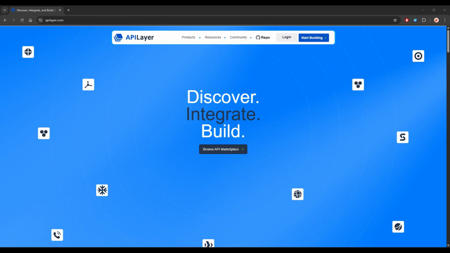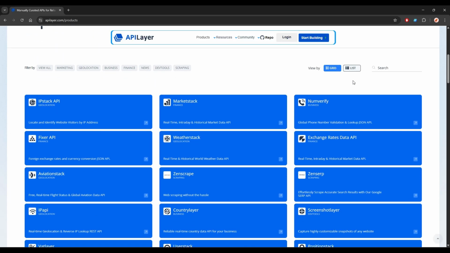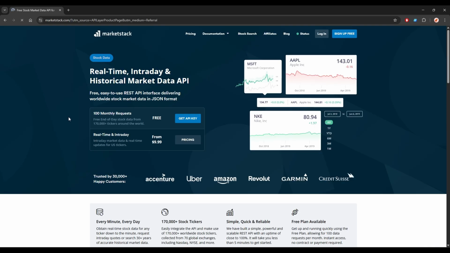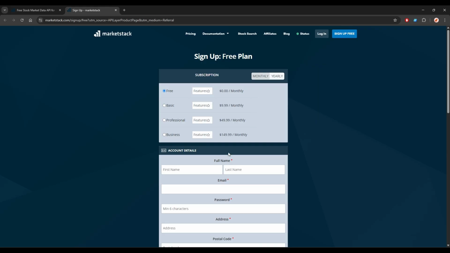So now we just need to start by finding an API to implement into our MCP server. We can do that by going to API Layer. This is just a website that I use to find APIs. We can go to their products page, and then we can go ahead and search. Oh, actually, it's right here. Marketstack, real-time intraday and historical market data API. So we can just go ahead and open that. They offer a free stock data API key, so we can just go ahead and get your free API key here, sign up for this, and then go to your dashboard.